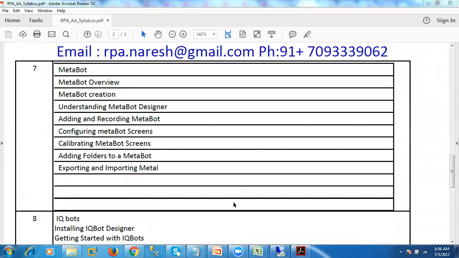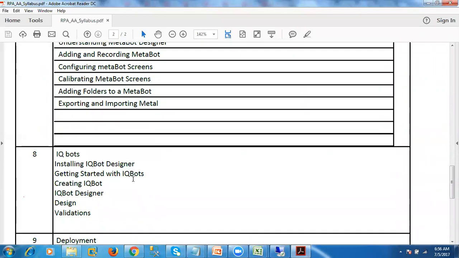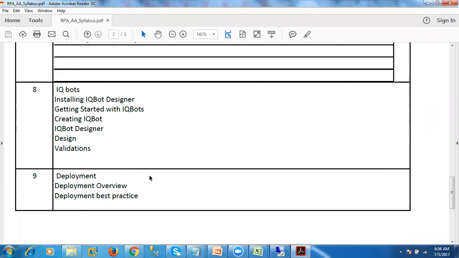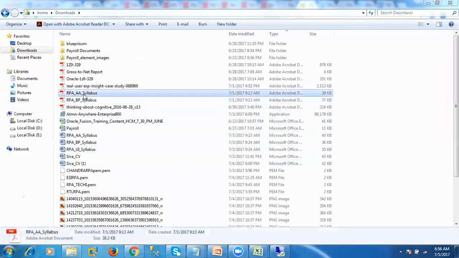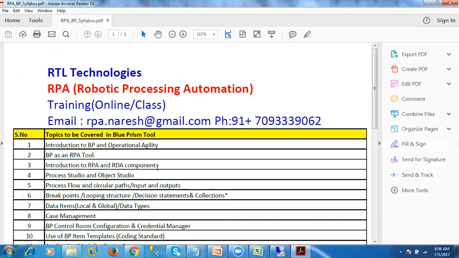Yes, software we will go for share. It's not a problem. Outside you may not be getting that software. I'll share with that. We will share with everybody. Okay. So once the bots are designed and developed, then we will go for deployment options. So this is the syllabus for your Automation Anywhere and Blue Prism.